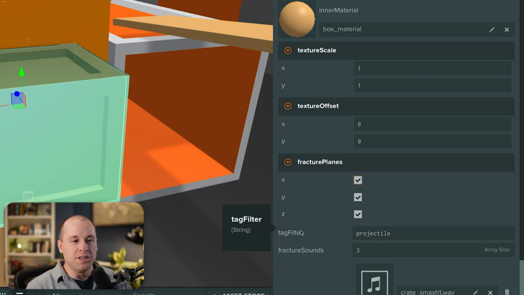So our next attribute here, the tag filter, this controls what triggers the fracture. So I only want the box to fracture if I shoot it with a projectile. So this needs to be set to something. Otherwise, the minute it were to touch any other object in the scene, then the box is just going to crumble. So we need some sort of filter here to prevent this from fracturing unless some condition is met that it collides with our desired object.